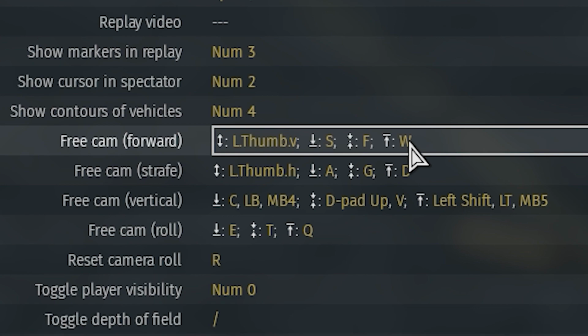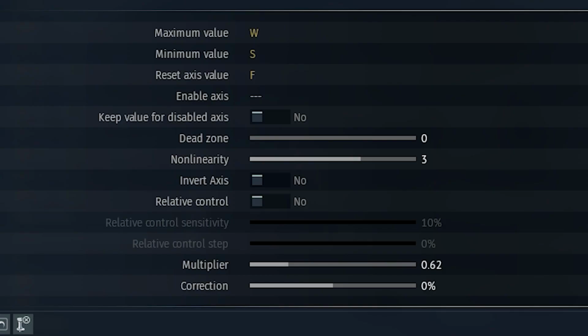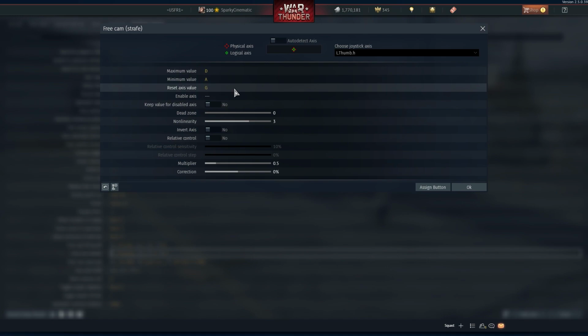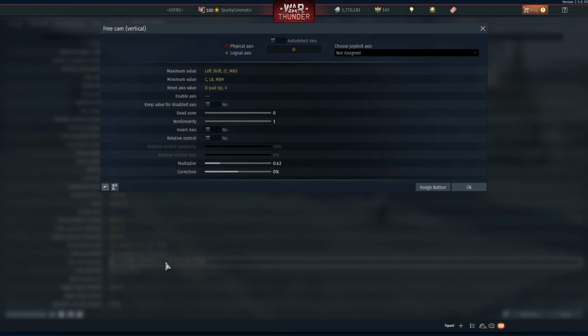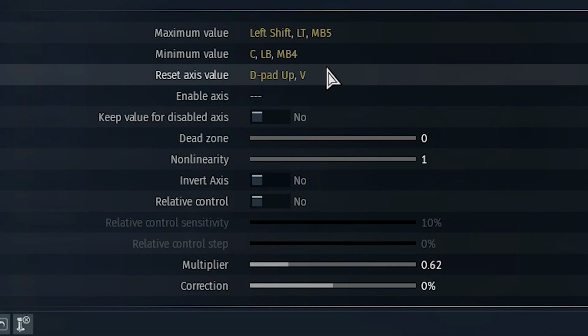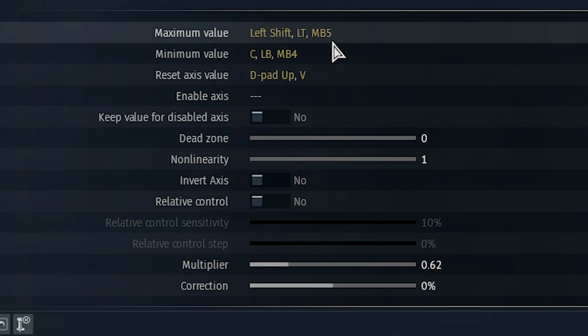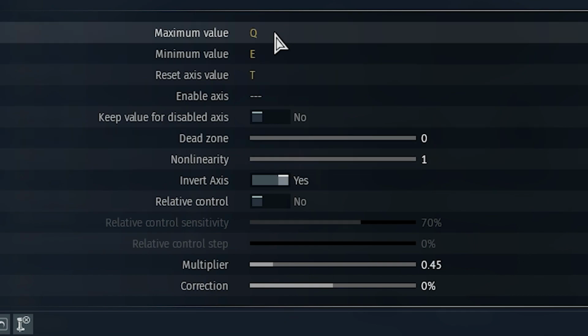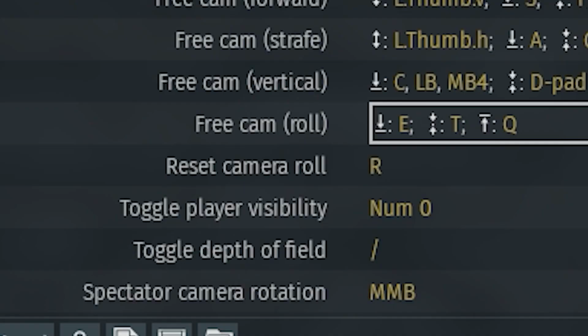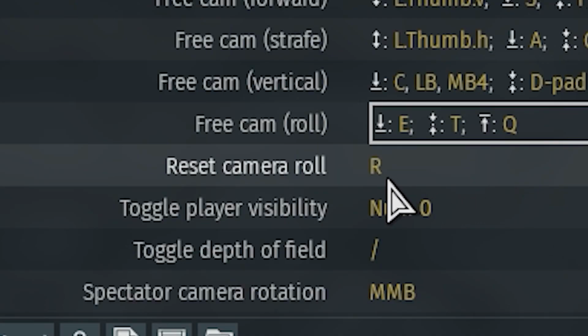For forward and strafing, I bind them to my WASD, and as you can see, I set a reset key to each one of them. I'm going to explain why in a moment. For vertical movement, I bind them to Shift and C, and also mouse button 5 and mouse button 4. Roll is binded to Q and E, and to reset the rotation, I set it to R.